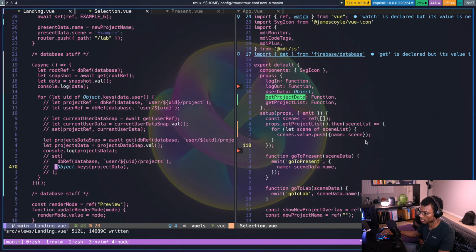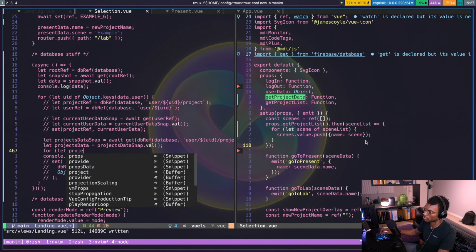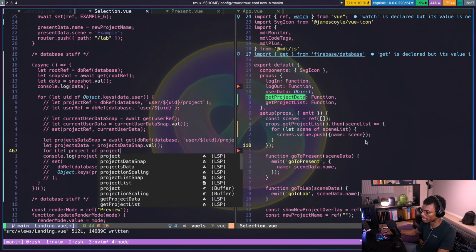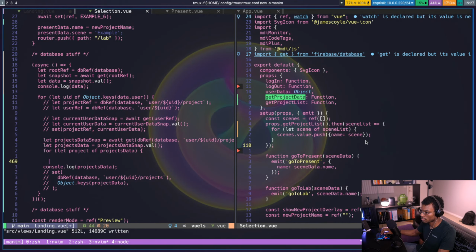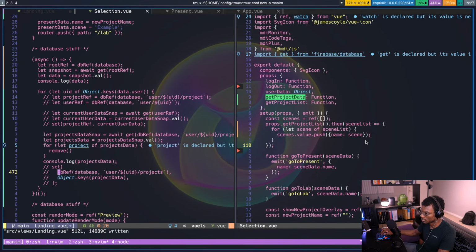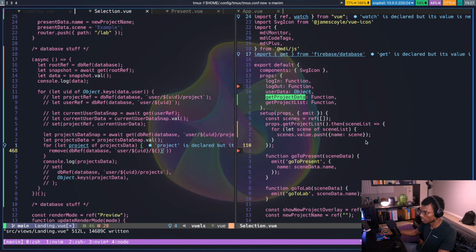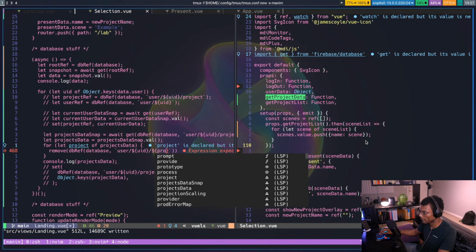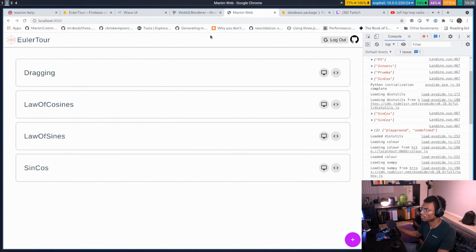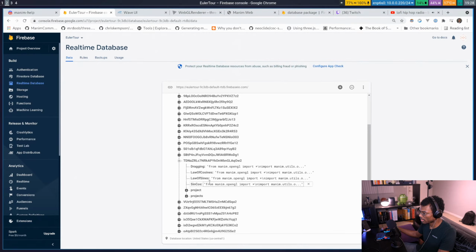What I'm going to do is for project of projects data, remove. What I'm going to want to remove is the PBR for that database project. Oh no, UID slash that name. UID slash the name. That's what I want to get rid of.